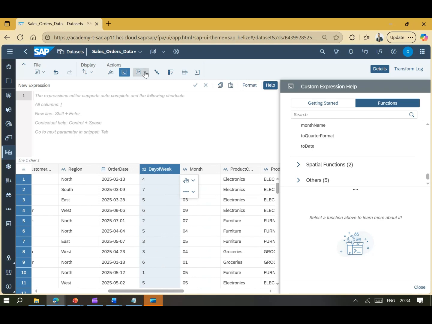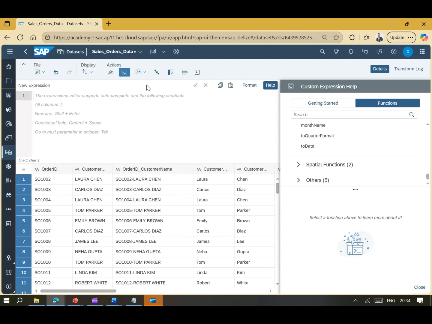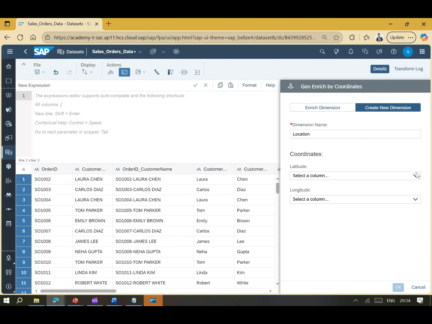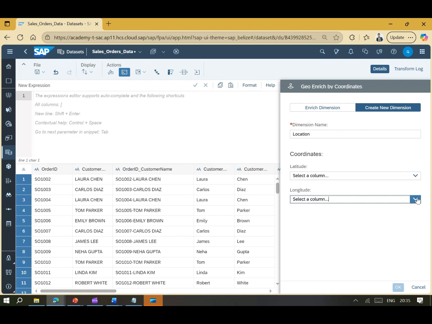Now moving to the next one, which is geo enrichment. Here currently I don't have any geo related fields, but in case you have latitude, longitude, you can select the coordinates, and in the data set you will have the column which will have the latitude value. So you select that column which contains the latitude value. Similarly, you will have one column for longitude, so you can select it and then click OK. So this is fine. Otherwise, you can also go with area name.